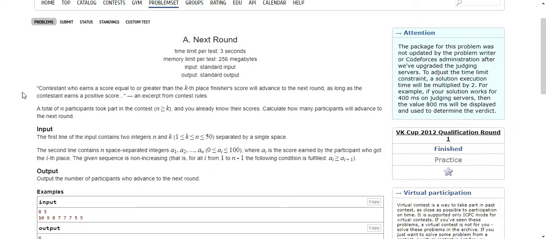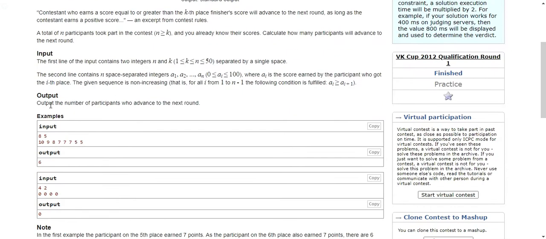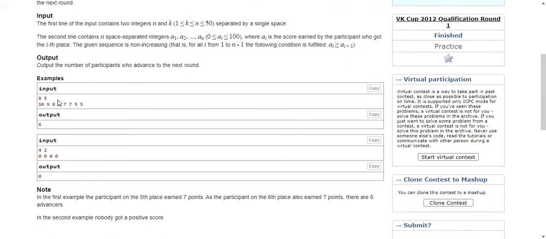So what we have to do in this problem is take two inputs, n and k, in the first line separated by a single space. The first one will be n and the second one will be k. n denotes the number of participants and k denotes the position.